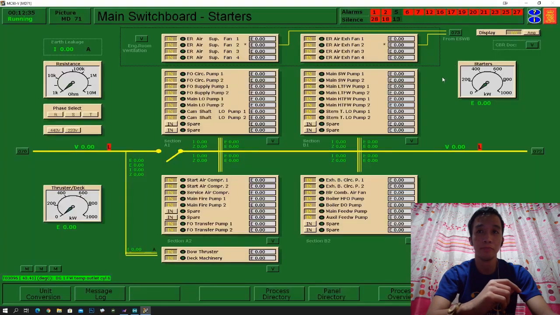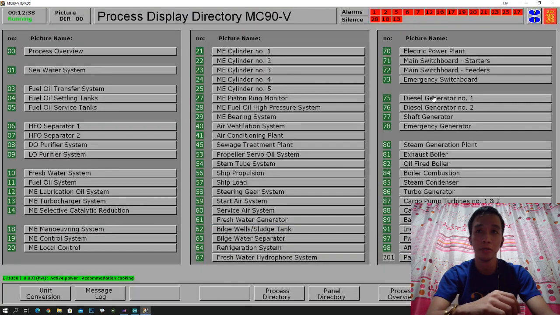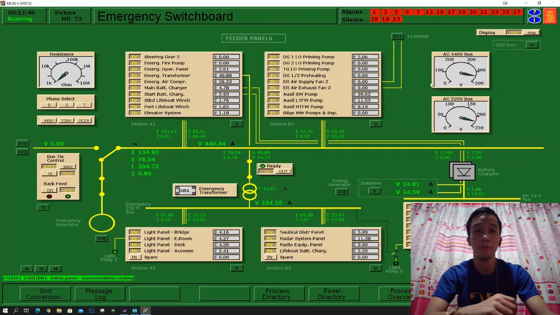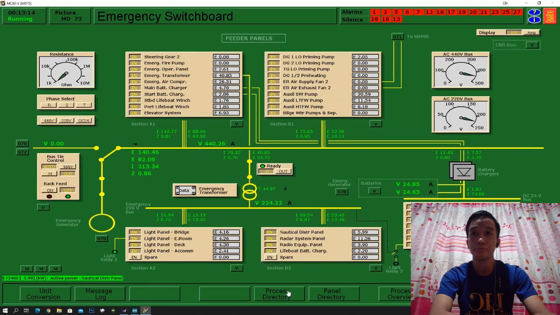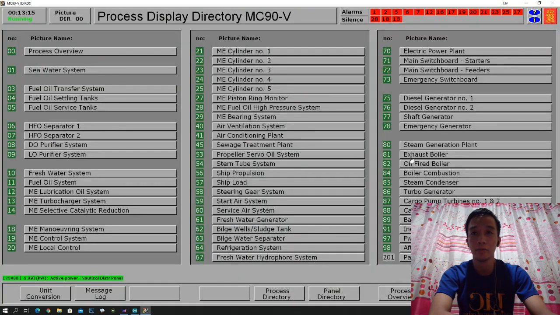So guys, please don't be confused with these main switchboard starters, feeders, and emergency switchboard. Our emergency switchboard is connected to our emergency generators. So whatever you can see here, you can start them when your emergency generator is on service, but all the others, this one, are on your main switchboard, which means that you can only have power for this if your main generator is connected to the bus. So please don't get confused on that.